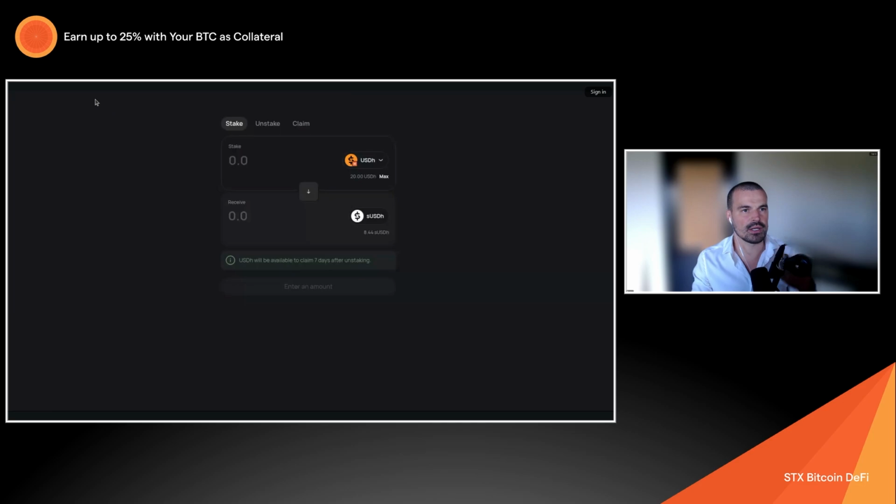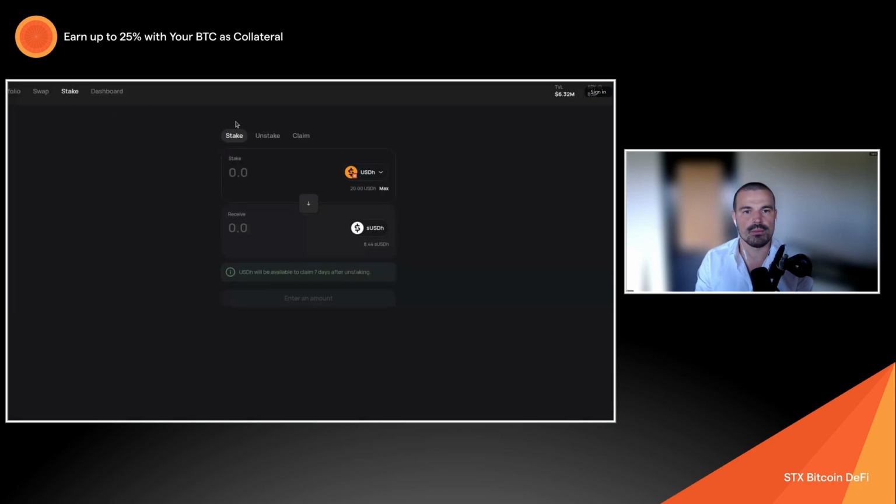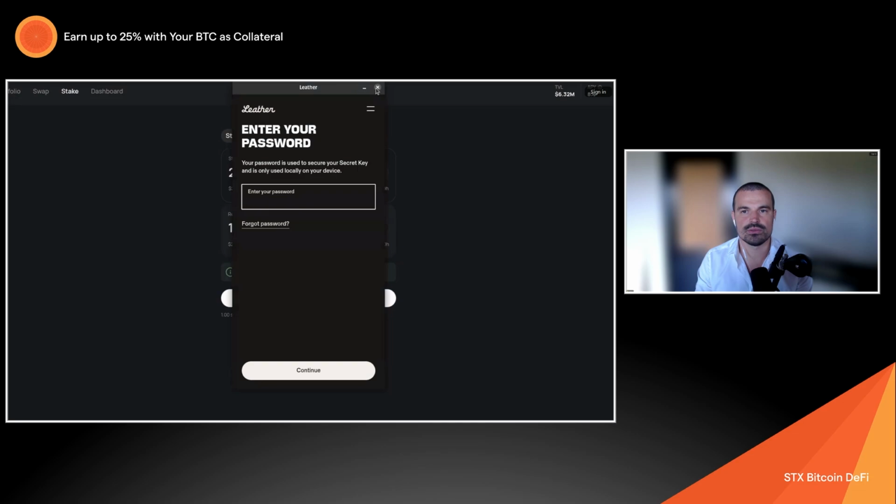Go to Hermetica. There's the stake tab at Hermetica. I'm on that already, and it's very simple. I have 20 USDH in my wallet, so I can just select them and click stake. And that is really all it takes to do this.